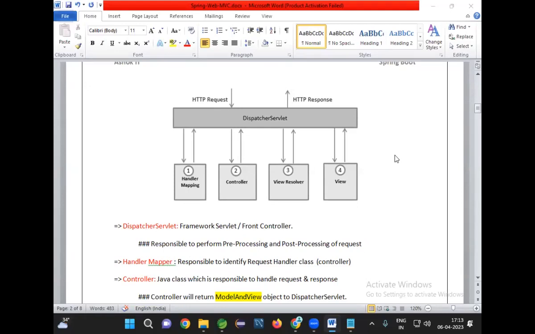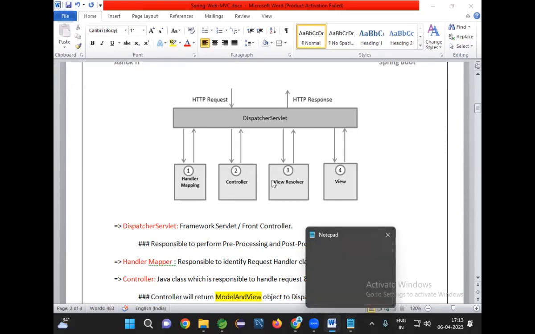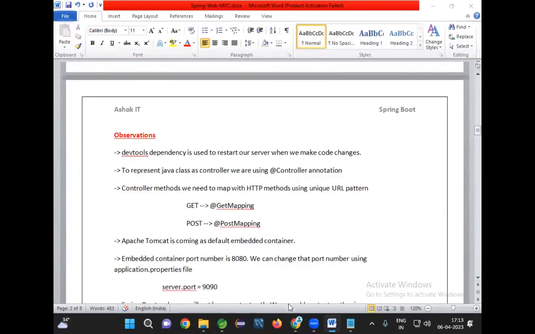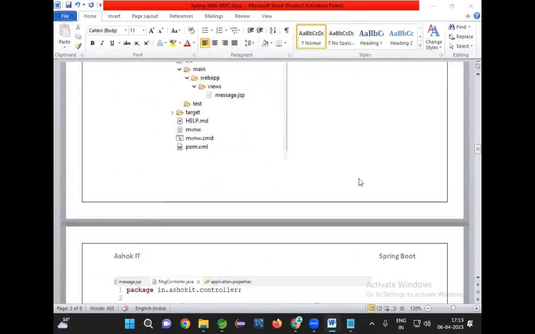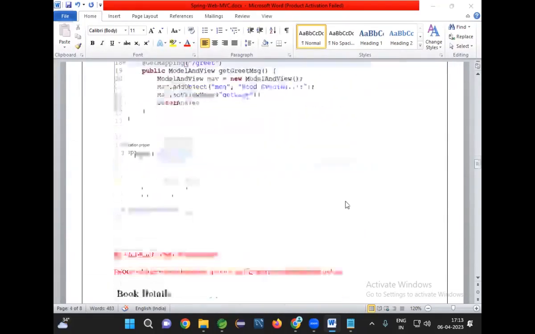What is a dispatcher servlet? It is used to perform pre-processing and post-processing of a request, right? When client sends a request, that will go to dispatcher servlet. It will perform the pre-processing and it will perform the post-processing of the request. Got it? Fine. Now here I created one project, and in that project we are writing some methods, right?